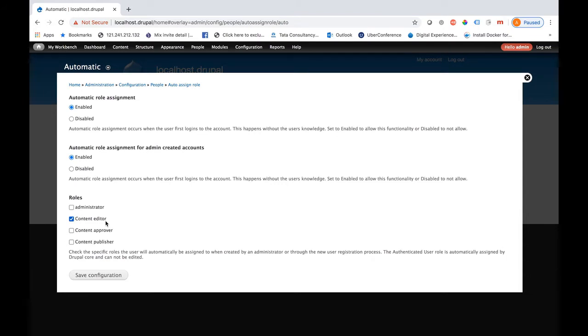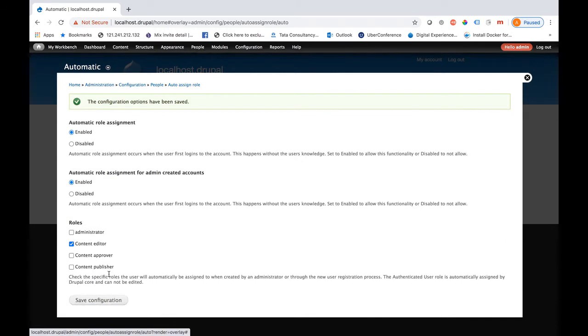This is very useful when, for an application, the administrator wants their user to be assigned one default role, and later on, when his work improves and his privileges advance, he gets a different role. For example, once he gets promoted, he will get the content approver role. This can be done from the admin backend later on. So let me save this. Now the configuration has been saved.